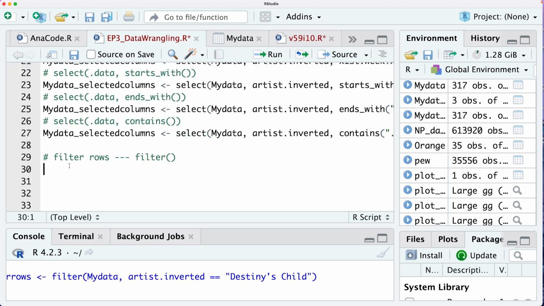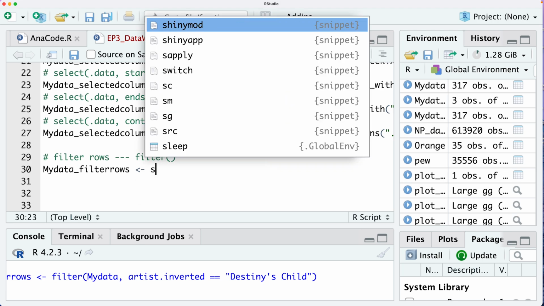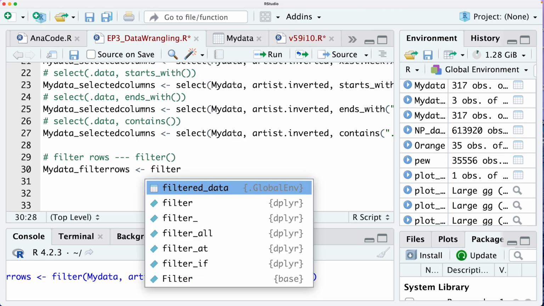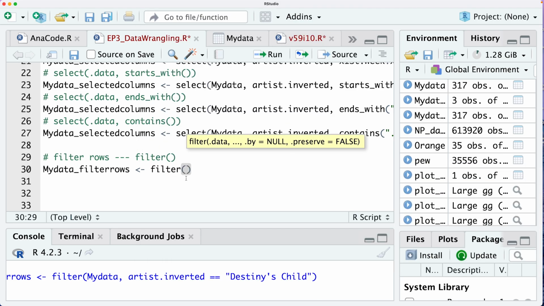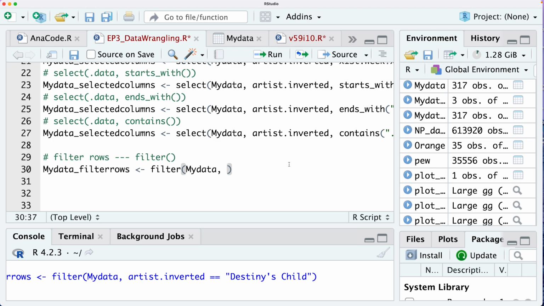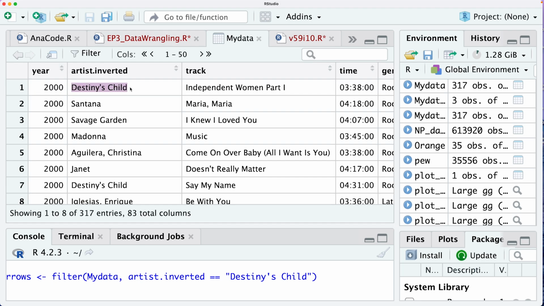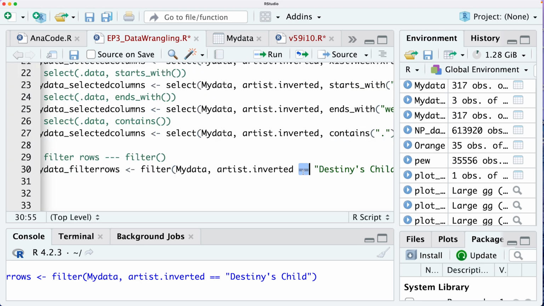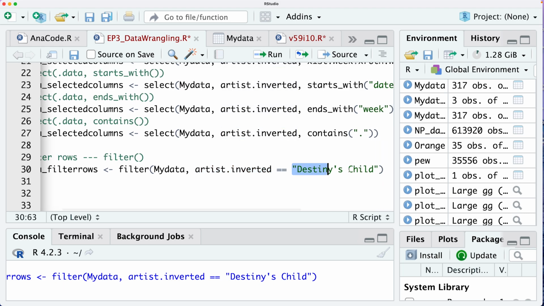So what you can do is create a new variable to save your newly formed data. Use the filter function under the dplyr package. Again, the first argument should be your original data, your raw data, and then because you are judging whether the value of this column equals Destiny's Child, we're using two equality marks to judge whether the value of a variable is equal to a specific value.